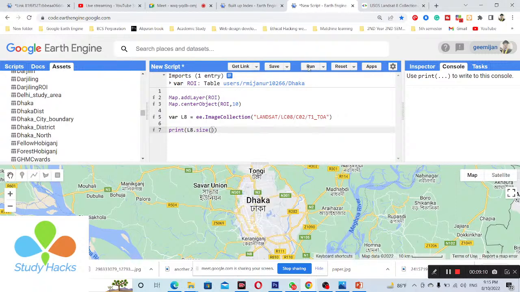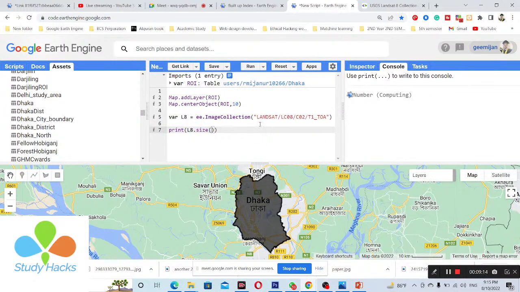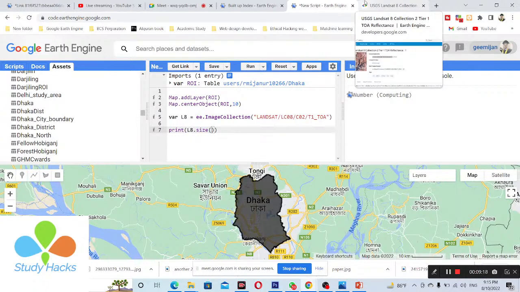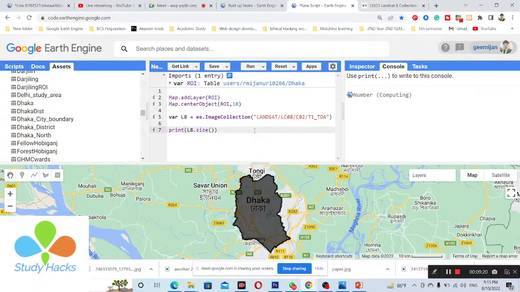You can see it is now running, computing how many images are available for the whole world between this time period, the year 2013 to the present time. So we get more than 1 million images, a huge collection of Landsat 8. Then we need to filter the large collection according to our filter factors.